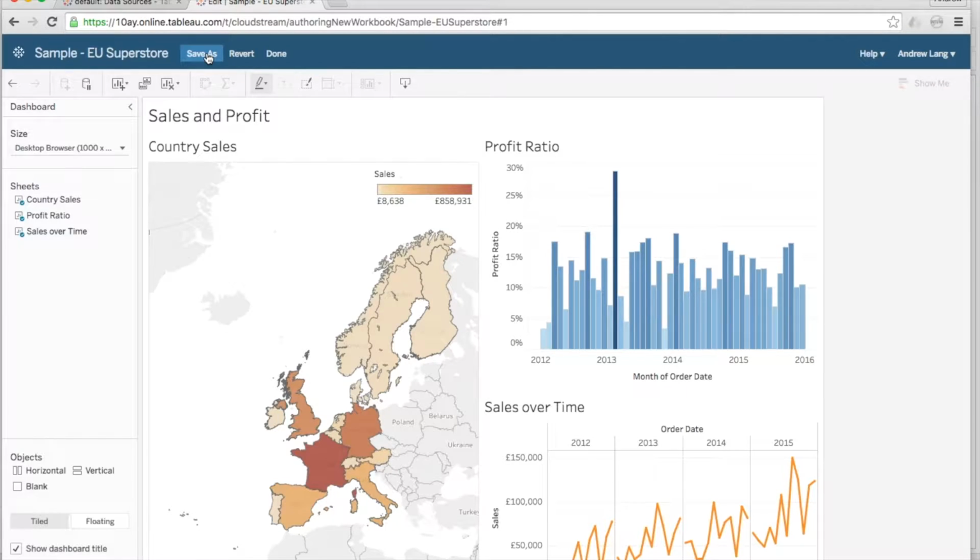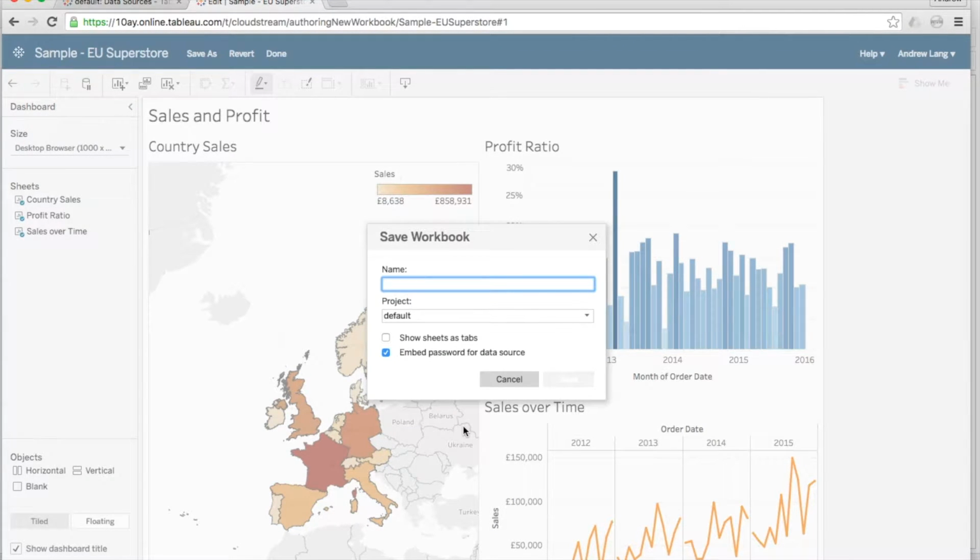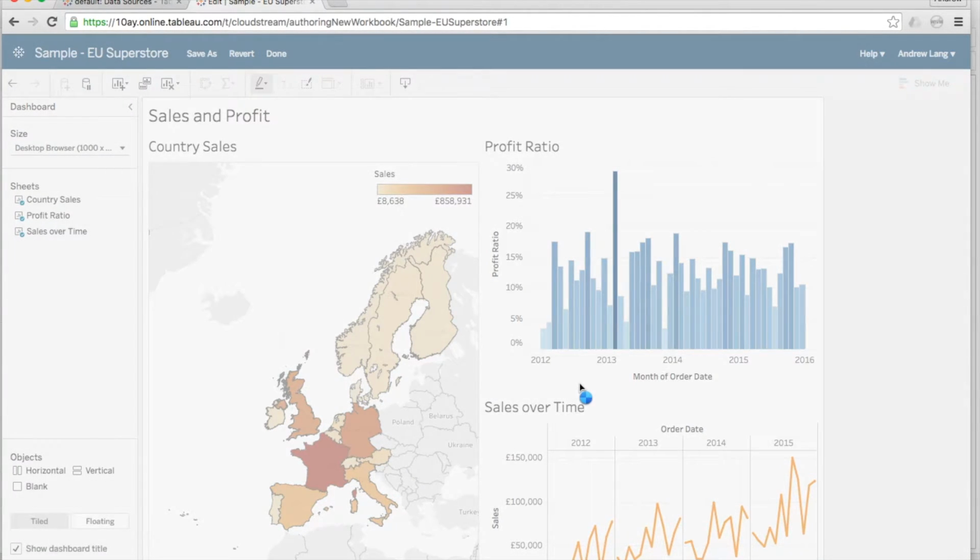And now we're going to save the dashboard. And we save our workbook. I'm going to give it a name, Superstore Test Workbook. Choose the project, we're just going to leave it as default. And we'll leave all the settings there as default. And there we have it. We have created our views and we have assembled them into a dashboard, all within the browser window.